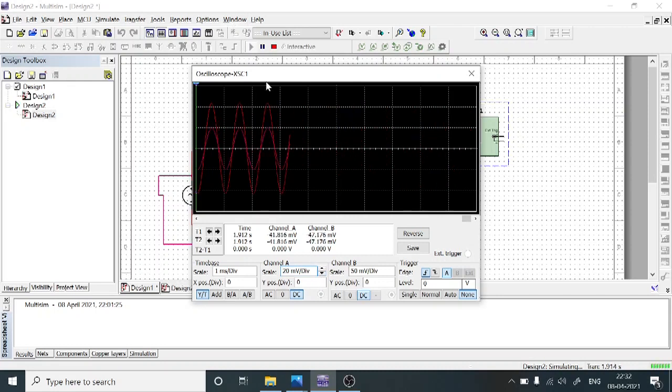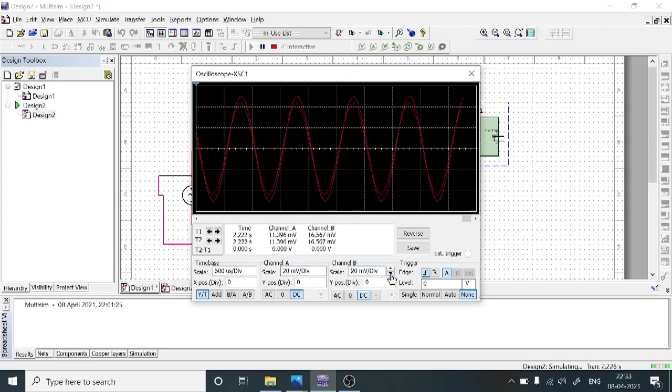Here the red color line indicates the output response and the pink color line indicates the input signal. But here I set the two scaling factors differently. If you adjust the scaling factors to be equal, now both are overlapped. That is the reason.